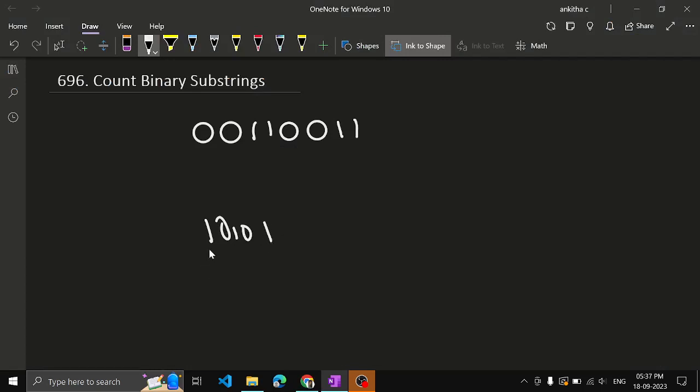So this is one substring, then here this is one substring, then for this one this is one substring, then again you find a 10 substring, and again in the above a 101 substring. So how many substrings? 1, 2, 3, 4. 4 substrings are present. In these substrings you can see equal numbers of zeros and ones are present and they are consecutive. Only one zero and one one is present.